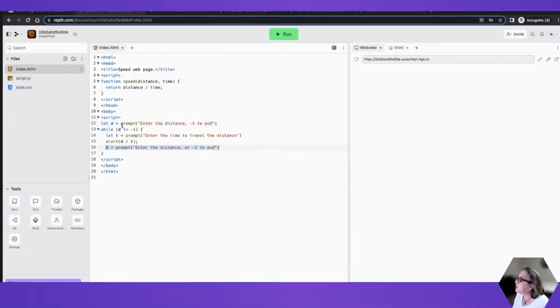I have to give them a chance to enter something for that loop control variable before I start it. And when I'm in the loop, I have to be able to change that loop control variable. Otherwise, I get stuck in an infinite loop.